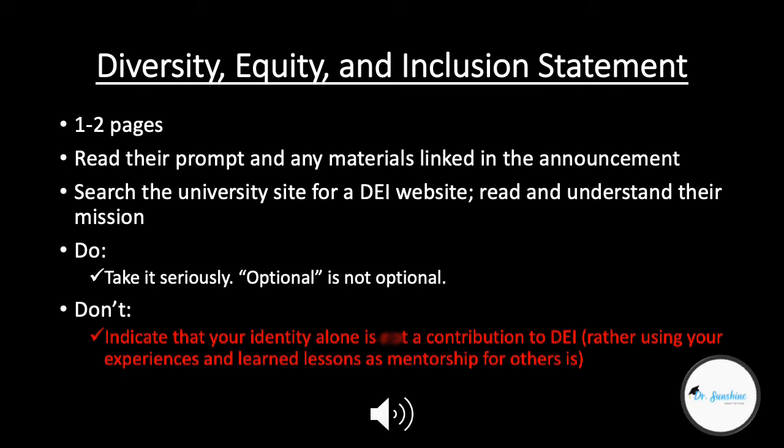So most institutions nowadays have a DEI website for their DEI office, and I recommend you read some of the materials from that website as well to understand the DEI mission of the institution.